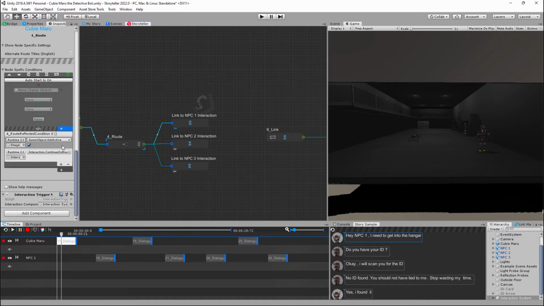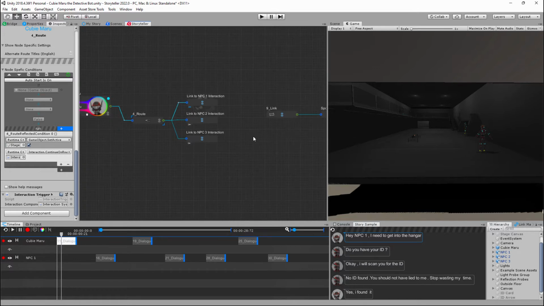Oh, and also to actually get the UI up, I simply switch on the UI here. I just set this to active, set active, whenever we walk up to an NPC. And that's how that works.